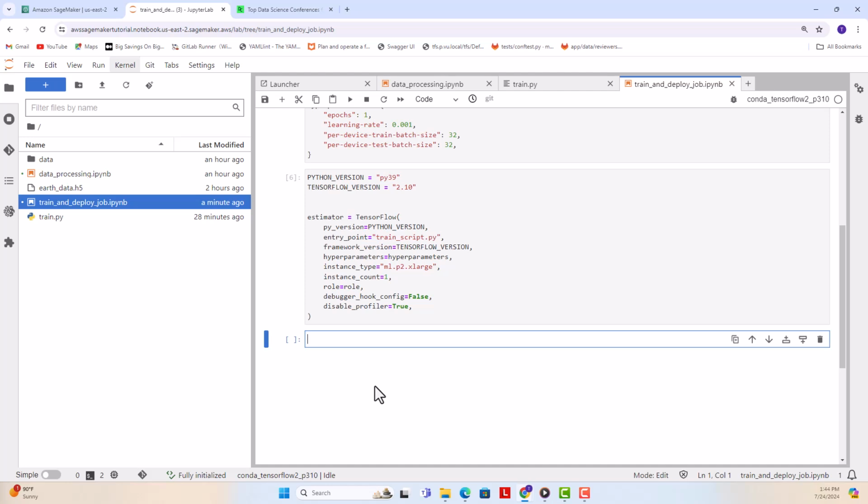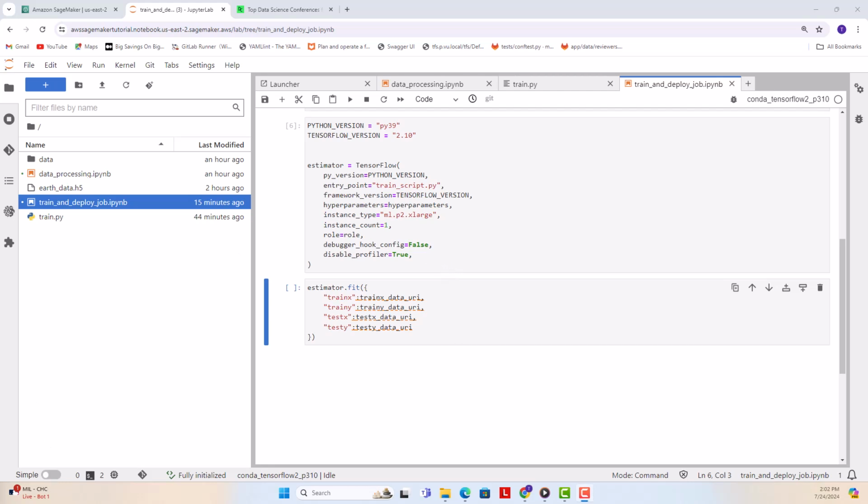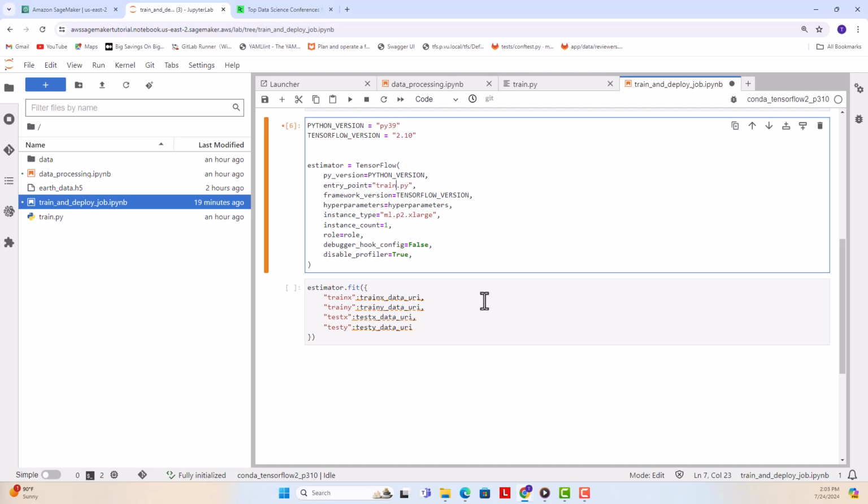When we have specified all the parameters needed, then we call the estimator.fit as shown in this code here. The data channels or the dataset URIs is the dataset that will be utilized by the TensorFlow framework to train the model. When this code is executed, it starts running the train.py file. Before going ahead to run this code, let's go over what the execution of train.py file will look like.